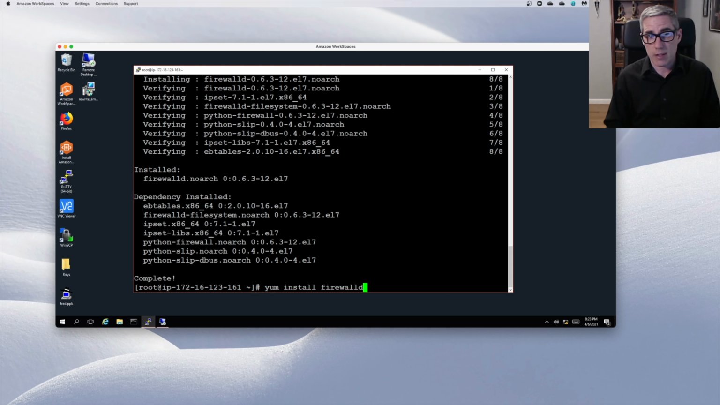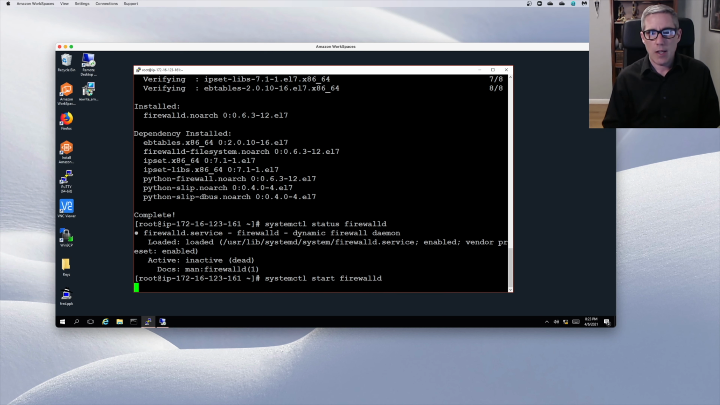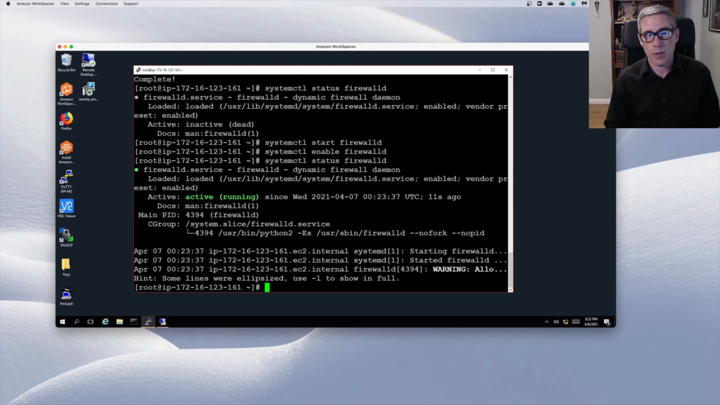Now I can repeat that status, and it's going to say it's not running because we didn't actually start the service yet. So let's go back to systemctl, change the status to a start, and while we're at it, we're going to enable it so that it runs each time. Now, if we look at status, we see it's running. So we can actually start running commands to look at what the firewall is doing.